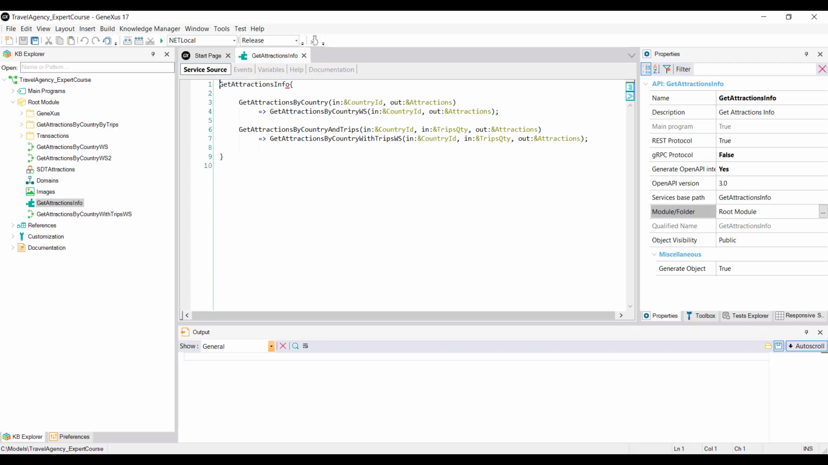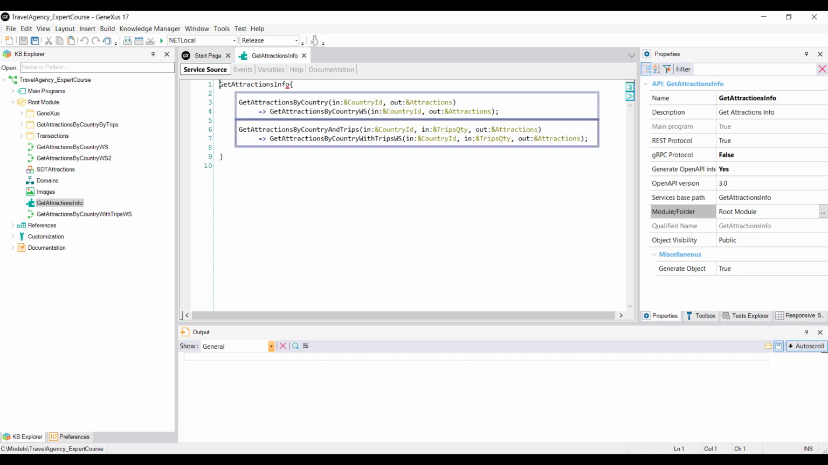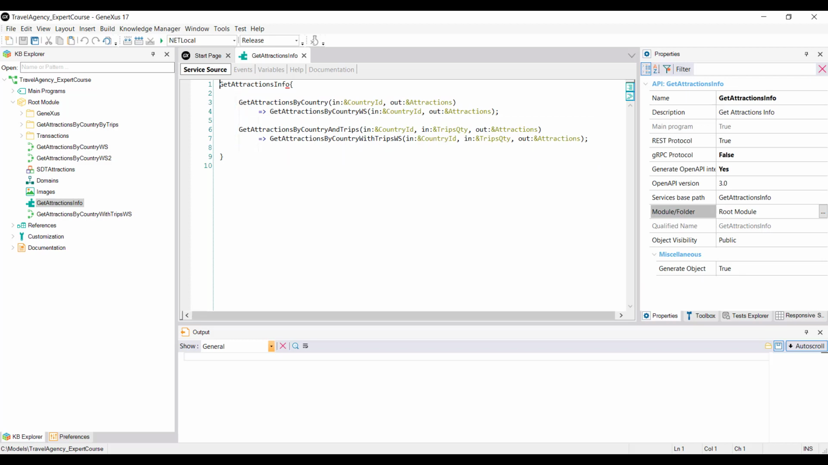In the service source section, we define, using a declarative syntax, the name of each service to be published, with the corresponding parameters, specifying whether each parameter is input or output, and the name of the Genexus object in our KB that we're exposing as a service, with its corresponding parameters. Here we're exposing the getAttractionsByCountry service based on the getAttractionsByCountry WS procedure. The parameters match.